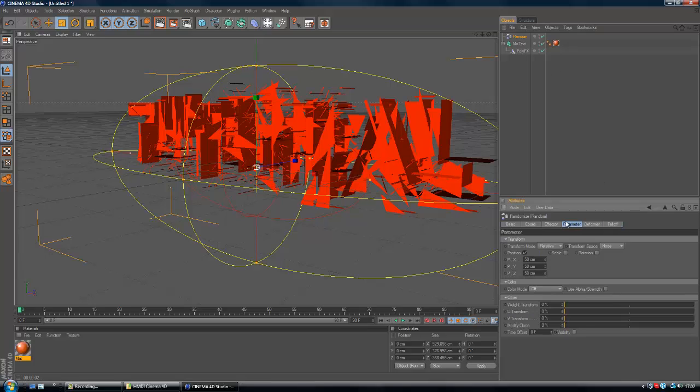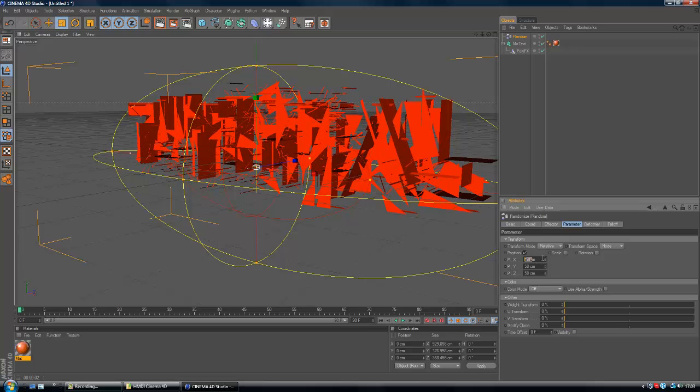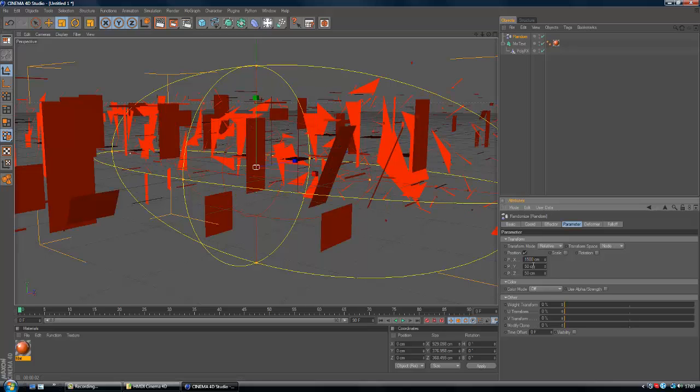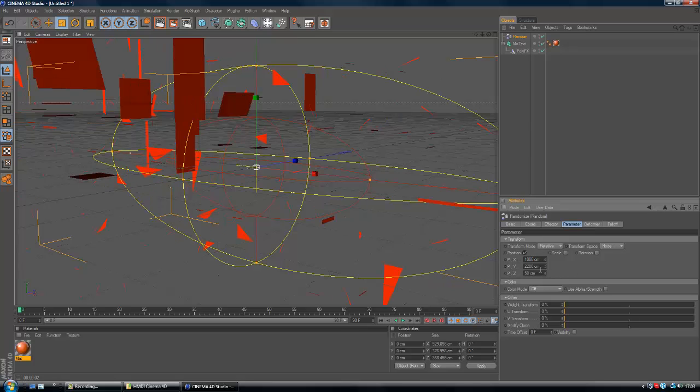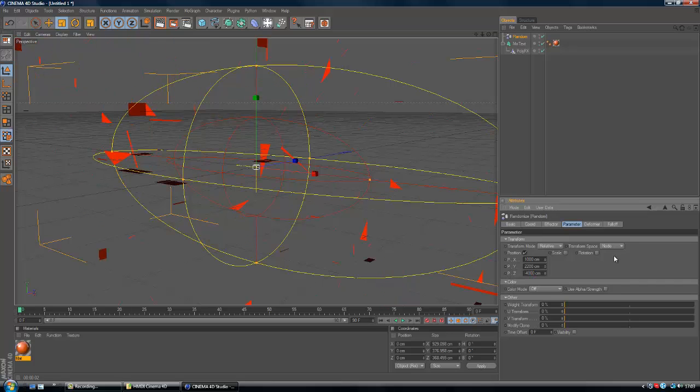You click on parameter, and you can change the position. If you change the position, you will see this will change. But I'm going to place some random numbers. One, two, and I'm going to change this to 1000. And change the Z to -4000. See, everything will be spread.